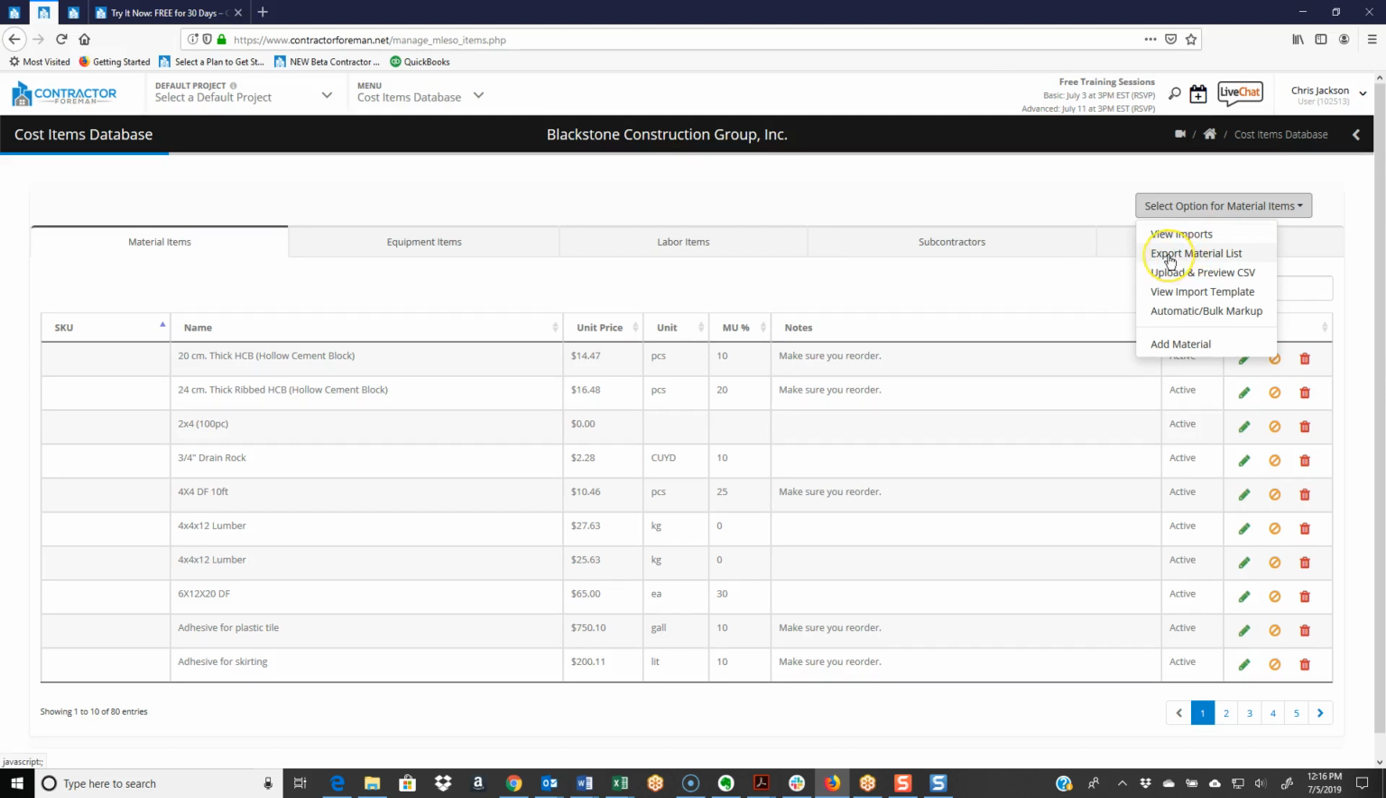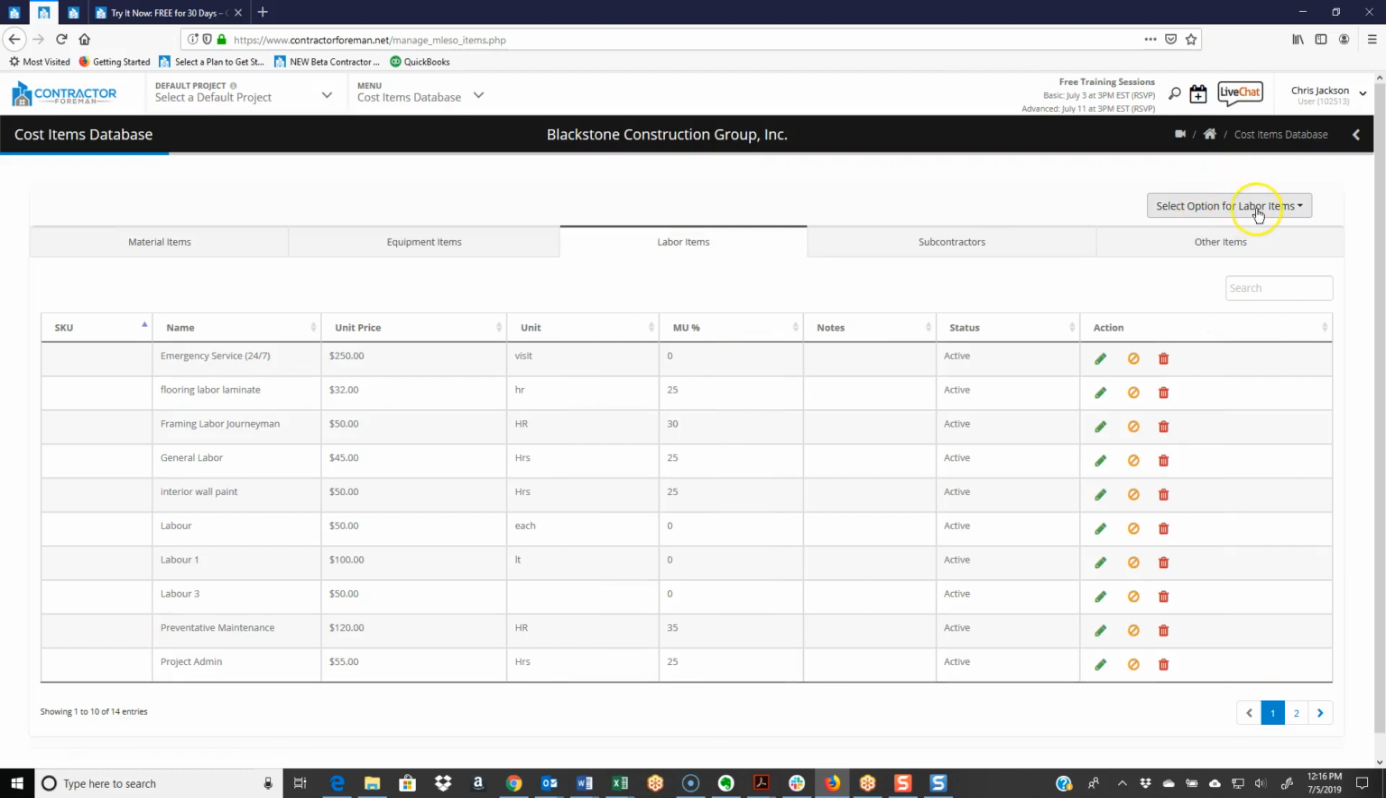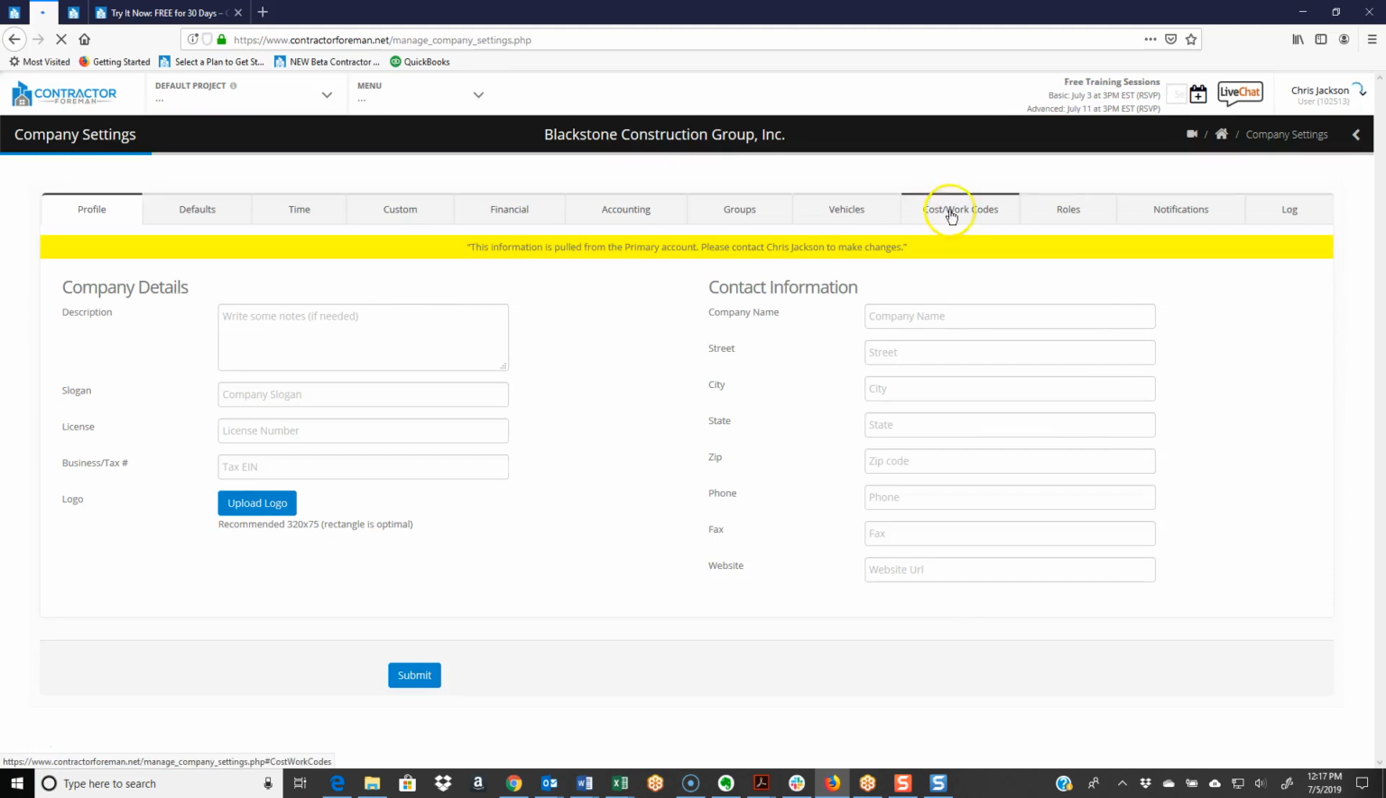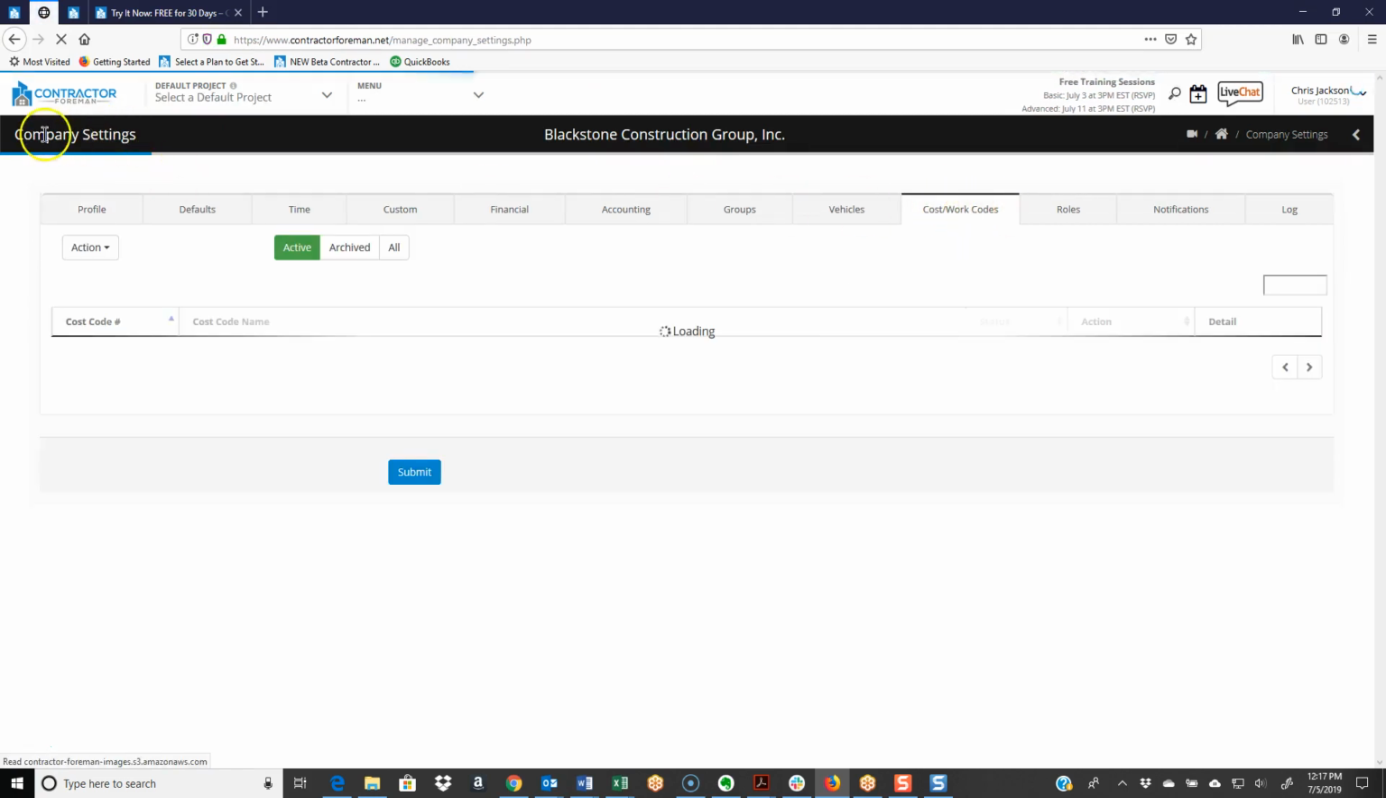But the important thing to understand is, view the template. I'm in material. See, my drop down says material. I'm going to switch this over to labor. Now my drop down says labor. That template is different, of course, than the material one. So you have a different template for each one of those items. So there's a basic difference in how you get to those. So the cost items database, your actual physical type items, labor type items, like I said, journeyman carpenter, journeyman apprentice, labor, etc. Those go under the cost items database. Then the company settings, just walk through that again, and the cost and work codes. So company settings, cost and work codes.